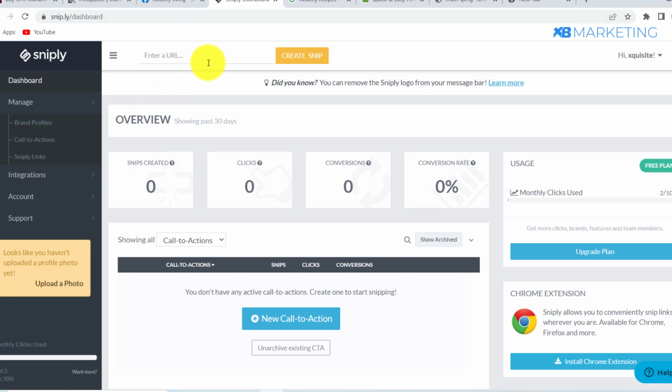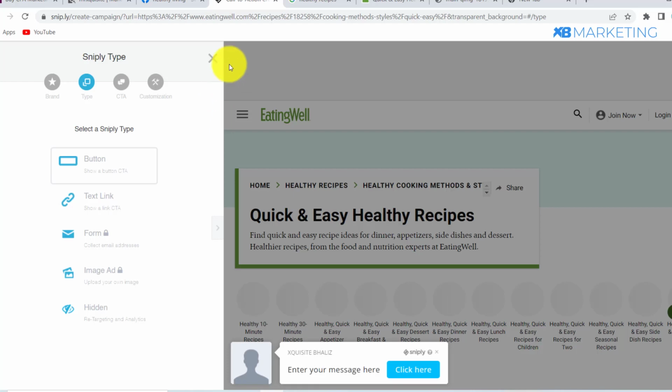All right, so what you want to do is paste in the link that you just copied in this box right here and click on create snip. As you can see right here, this is the website in the background of this page, and this is where you are going to be writing your call to action to drive traffic to whatever landing page or website that you want to drive traffic to.